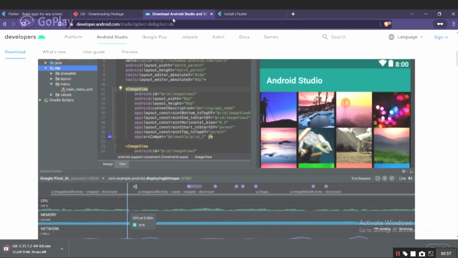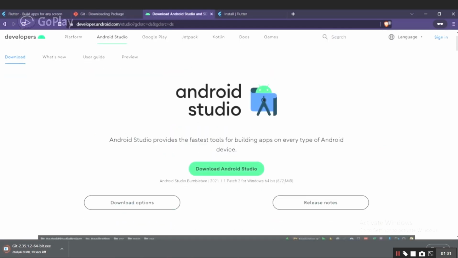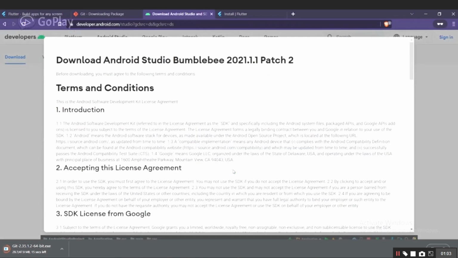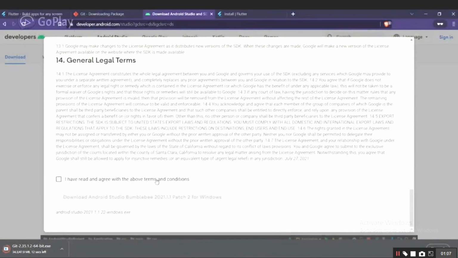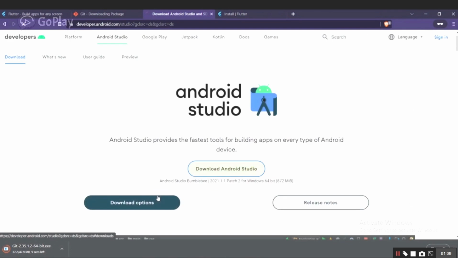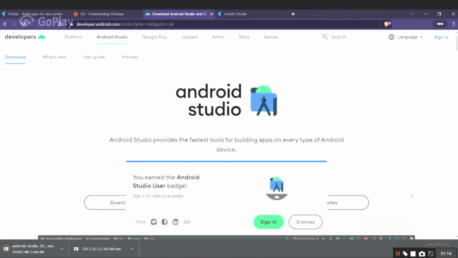Now we also want to install Android Studio in order to use emulators. So download Android Studio and you have to accept all these terms and then download. Okay, so let it download and now you can see that Git is downloaded. So let's install Git.